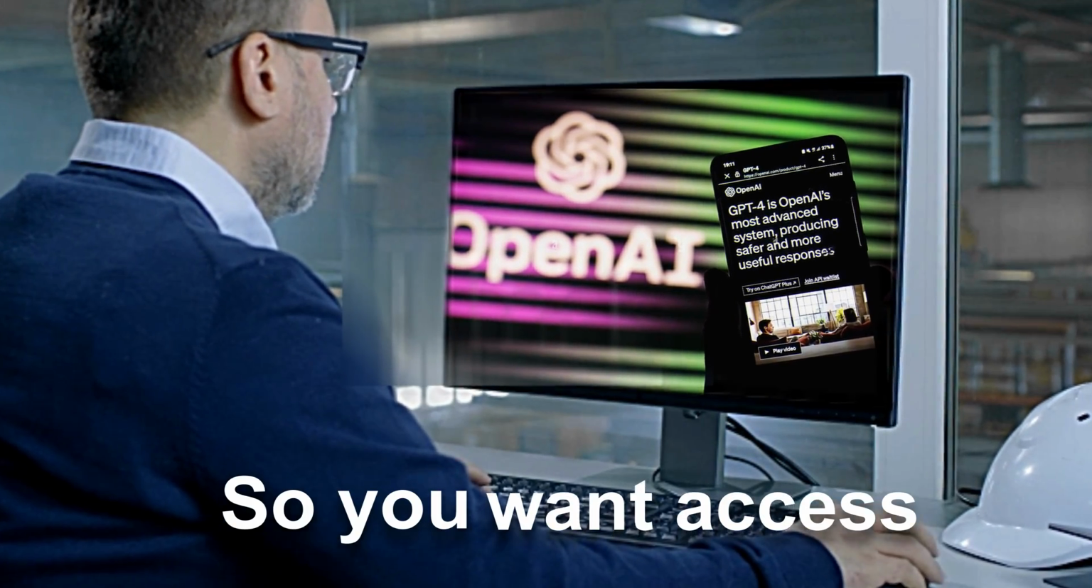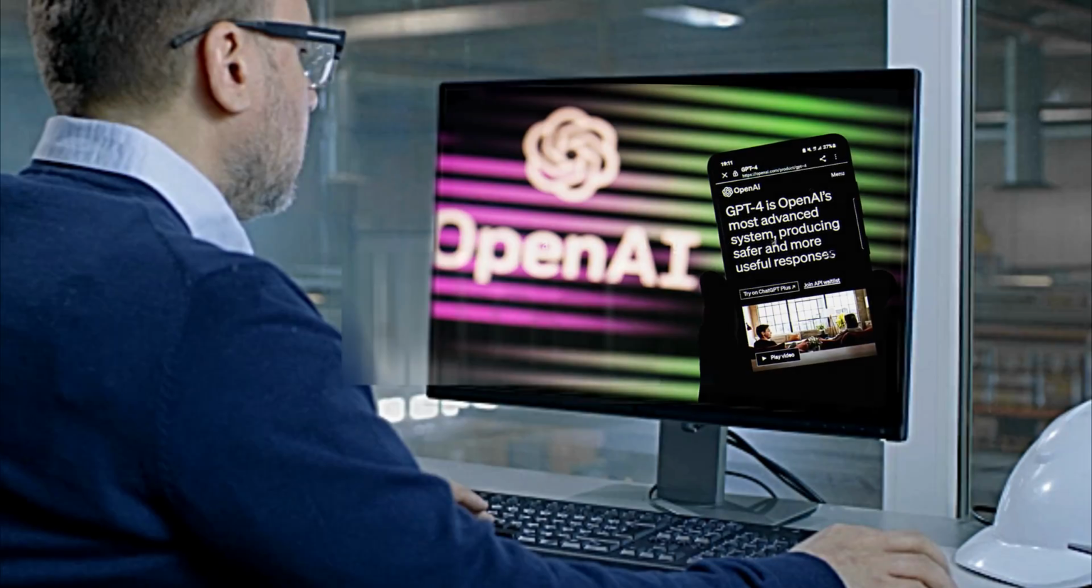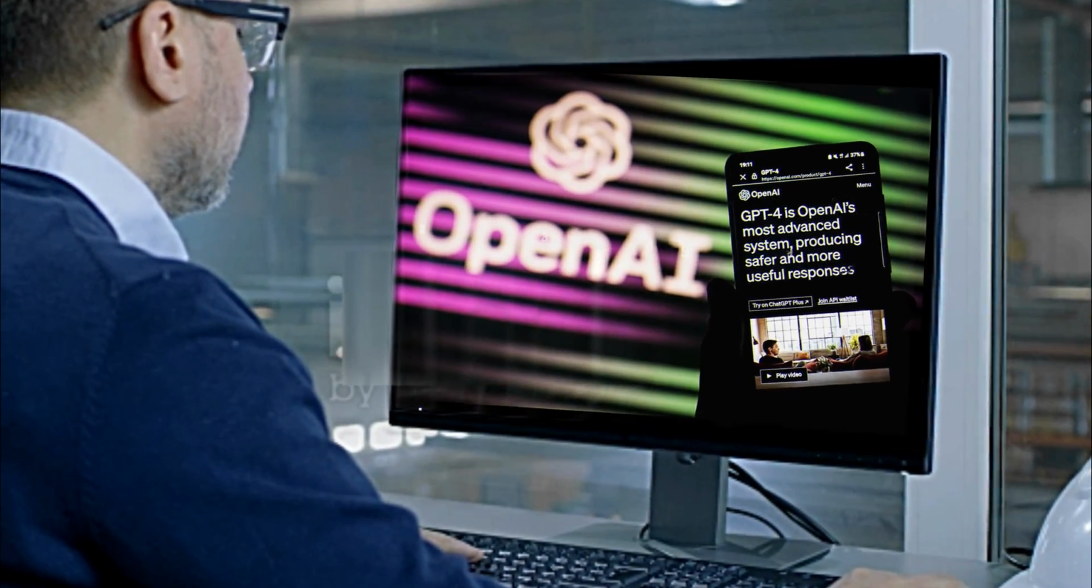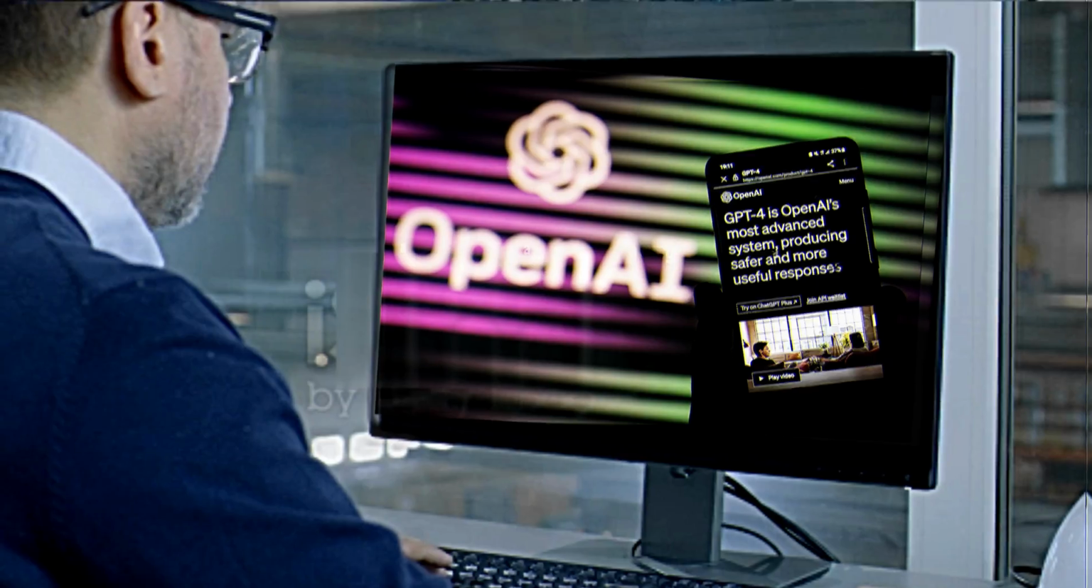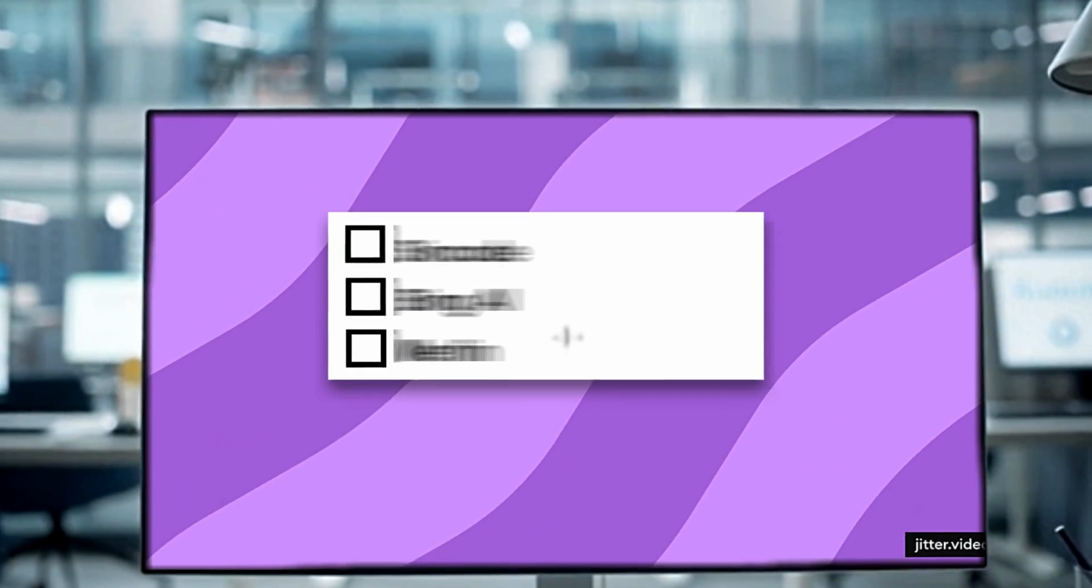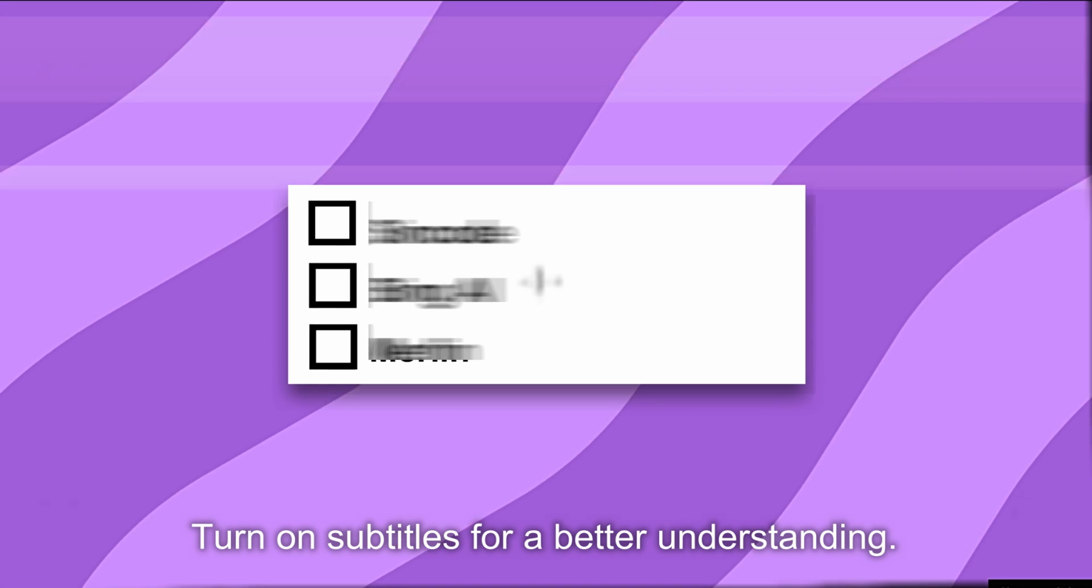So you want access to the latest GPT-4, but don't want to purchase ChatGPT Plus? Well, you've come to the right place then. Today, I'm about to reveal 3 mind-blowing methods to access GPT-4 for free.